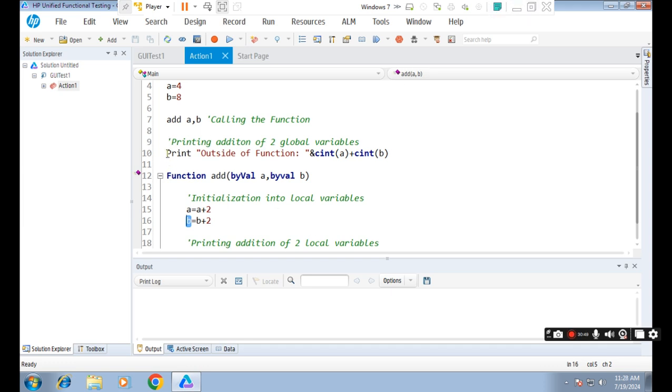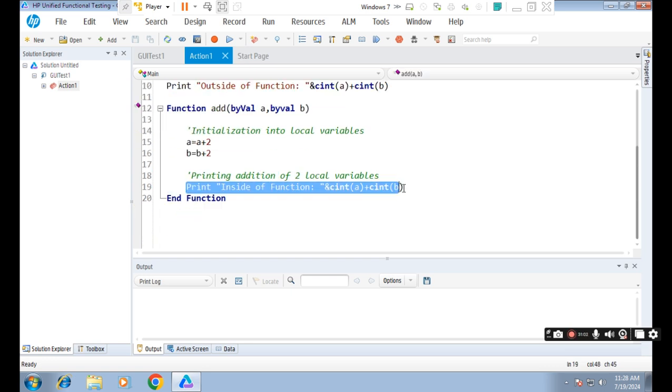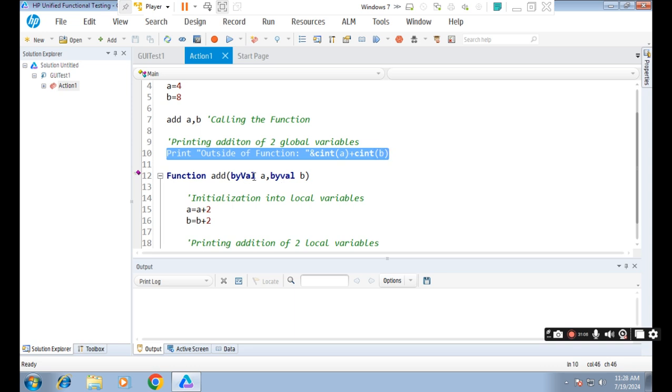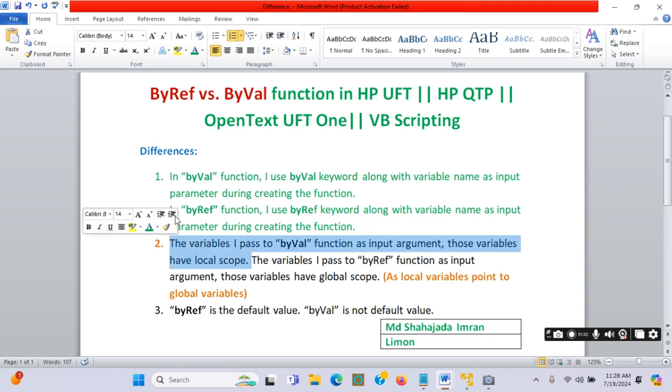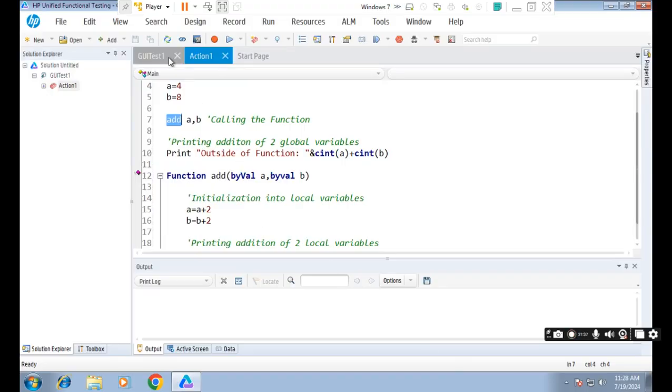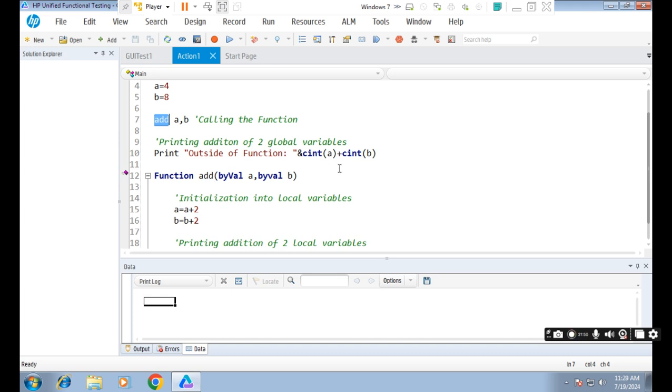Now what will this line print? This line will print the addition of these two values, which are 8 and 4, that is 12. So this line will print 16 and this line will print 12 when I am using ByVal, because the value has been stored in the temporary memory location, and when the script execution comes out from the function call, those two variables have been removed. That is what I have explained. Now if I run it, I will see 16 printed inside and 12 printed outside.